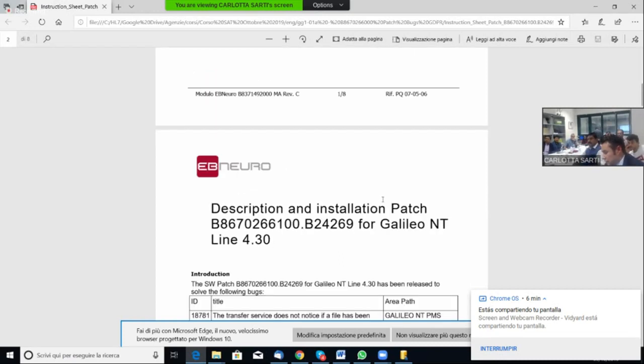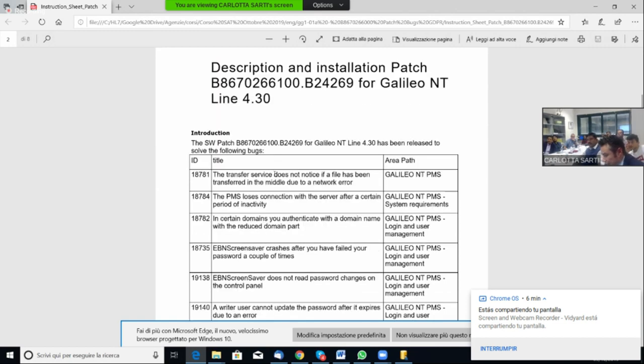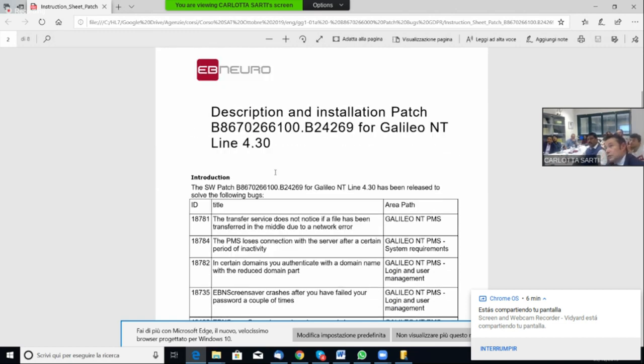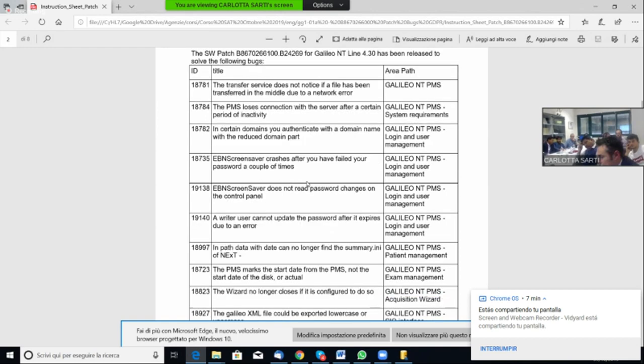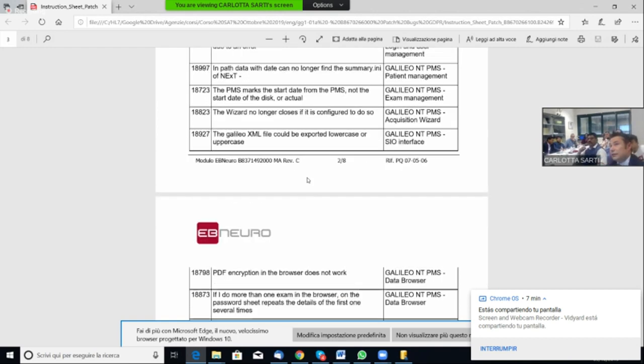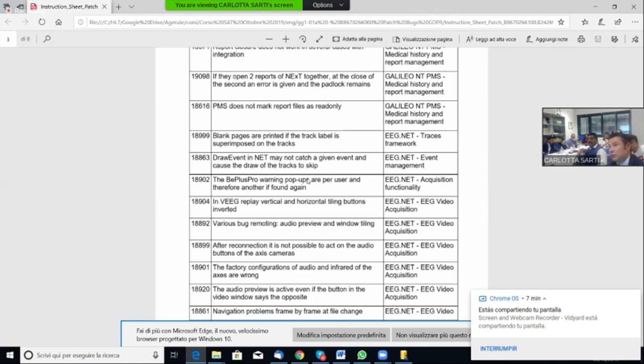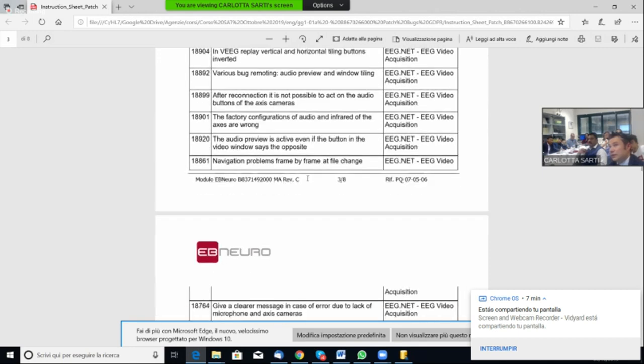So I repeat that in your country it is not mandatory, but I want to give you this because in this instruction sheet you can find some bug fixes. We also take the opportunity, with the new patch for the GDPR, to fix other bugs that we found in the software. Here you can find the list of all the bugs we have fixed in this patch.